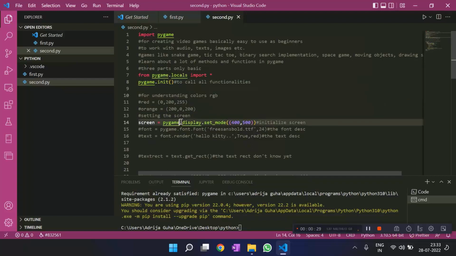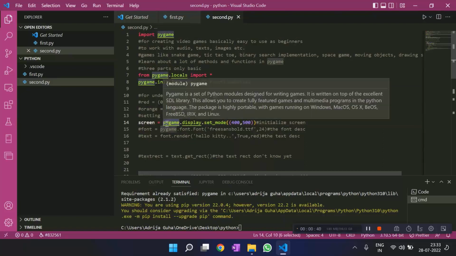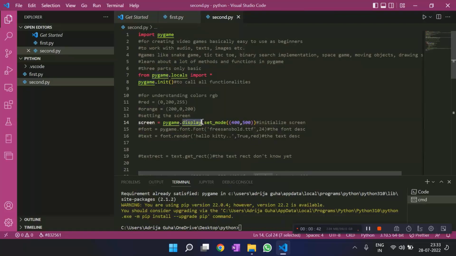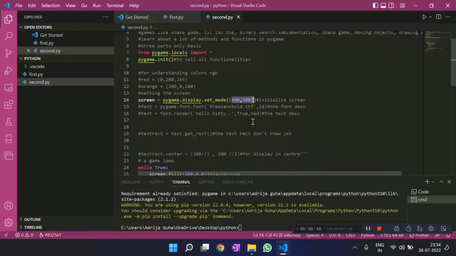Like display is one of them, .display. We then set up a screen. The second point, this is how we do it. We call on to Pygame. We get into display. This is one module inside Pygame. And then we write .set_mode to set the screen. And this is the size of the screen that we give, the x-axis and the y-axis.